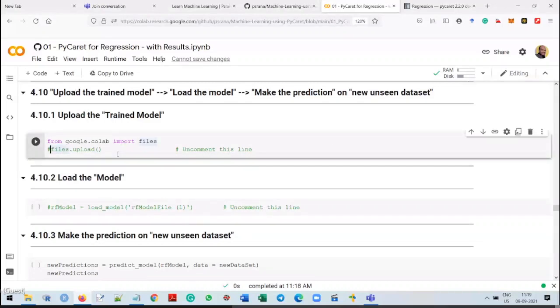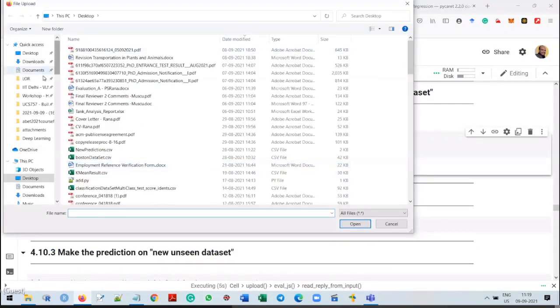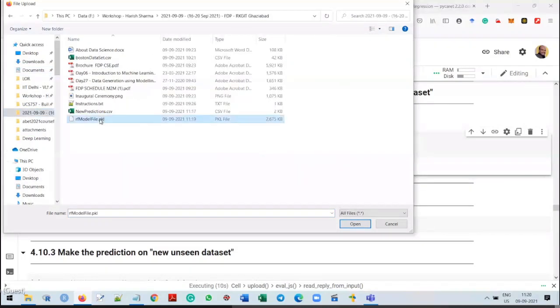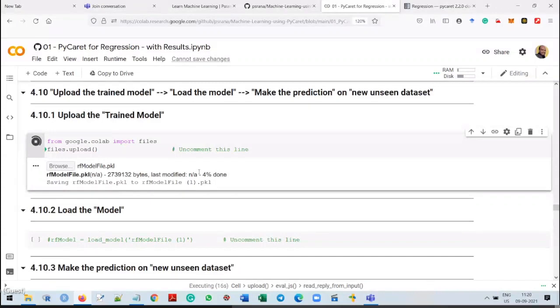4.10.1, upload the model. So for uploading, uncomment it, execute. Just browse, select the model file name. I'm just selecting the model PKL file. It is taking some time because the file size is 2.6 MB. So class, first step is uploading. Next step is loading. Load means we are loading the model in the Colab environment.